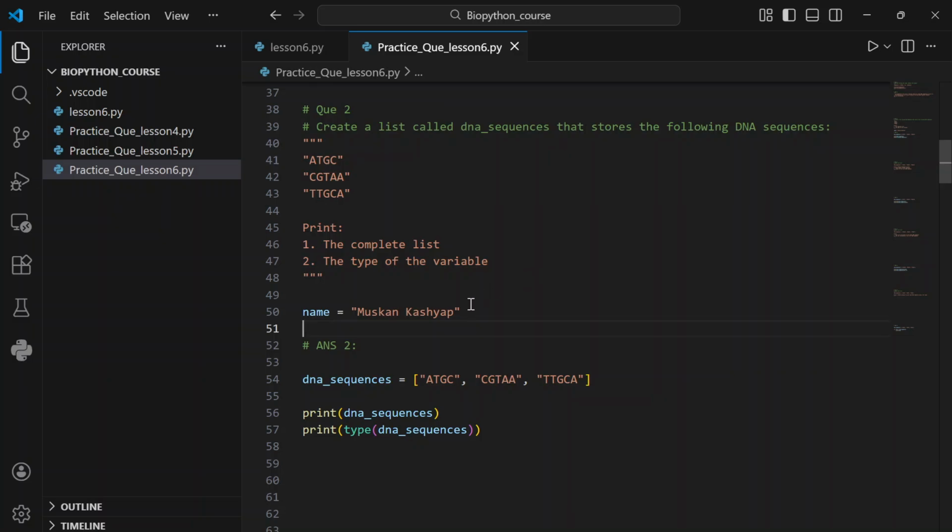So, this is the answer. You can check your answer against this. Here the question is you have to print your complete list. So just make your variable, create a list inside your variable, and print your variable name. Your variable will print your list, and then print the type of your variable.